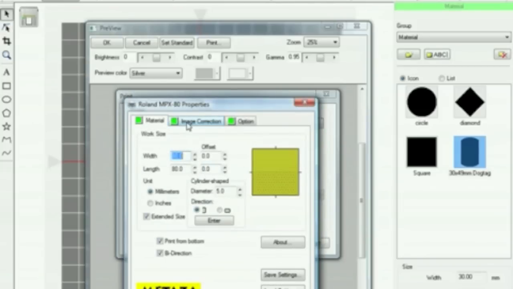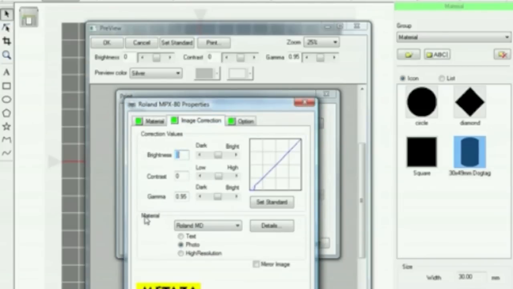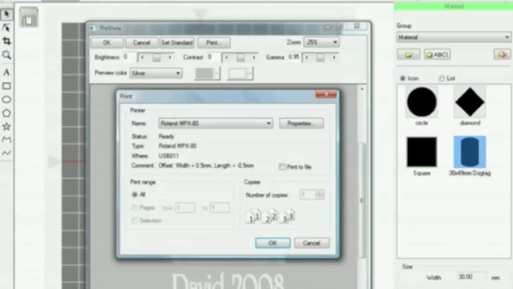At this point, we click on Properties and ensure that the image correction and the material is set to the proper material type, as well as our resolution. We'll then click OK, and then click OK to output.